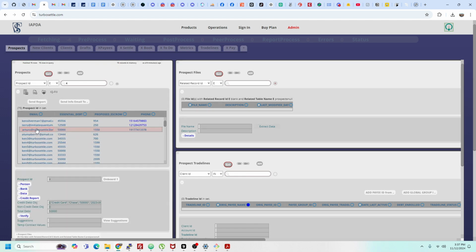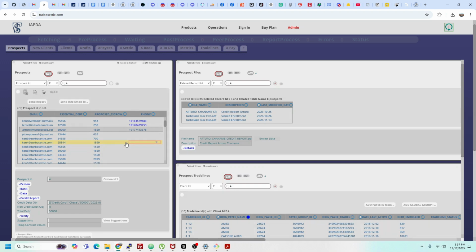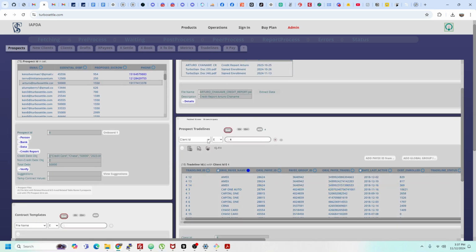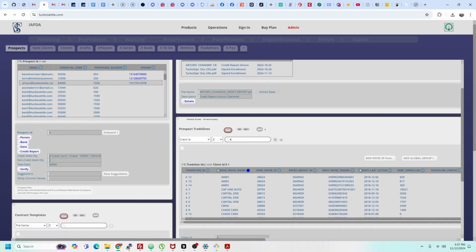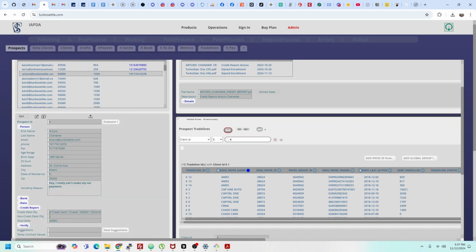We're going to highlight a record, and it's going to automatically match it up with any linked data views, such as in here we have prospect trade lines that are linked, and the prospect files that were uploaded associated with this prospect named Arturo. Information on Arturo is here. One could edit if they want, make changes to appropriate fields that can be changed.